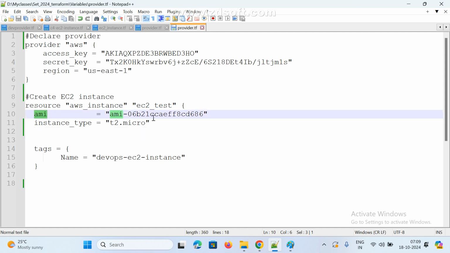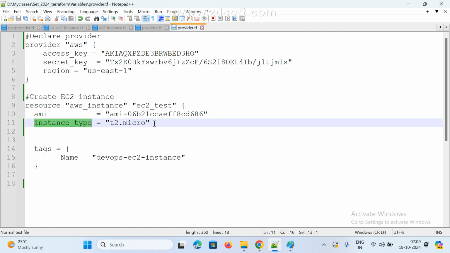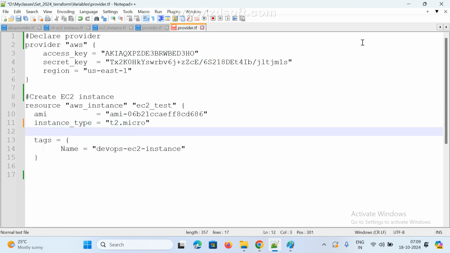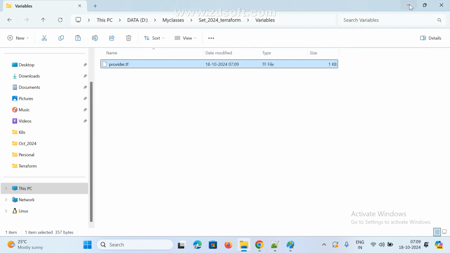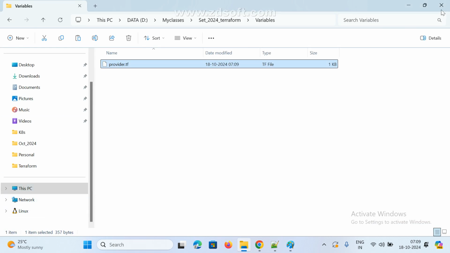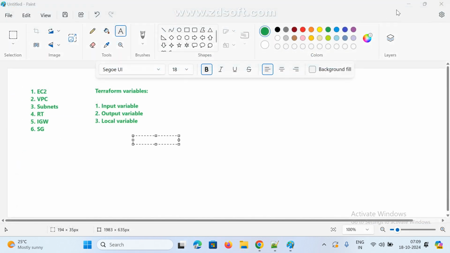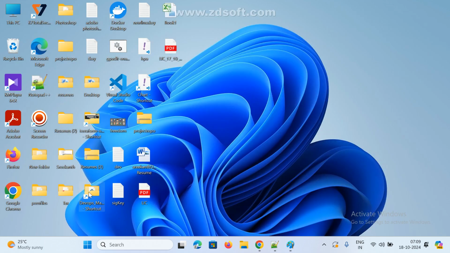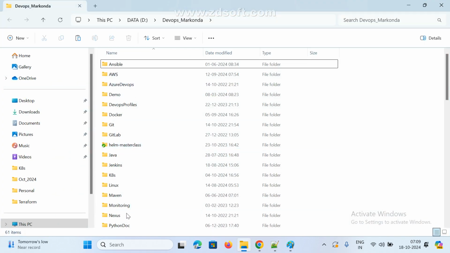I have given the AMI hard coded. I have given the instance type hard coded, right? So instead of hard coding, in real time we are creating variables. Already I shared one document with you, right? So in that document also we can check this file. There is a concept, variables. Under variables we can understand how many ways.